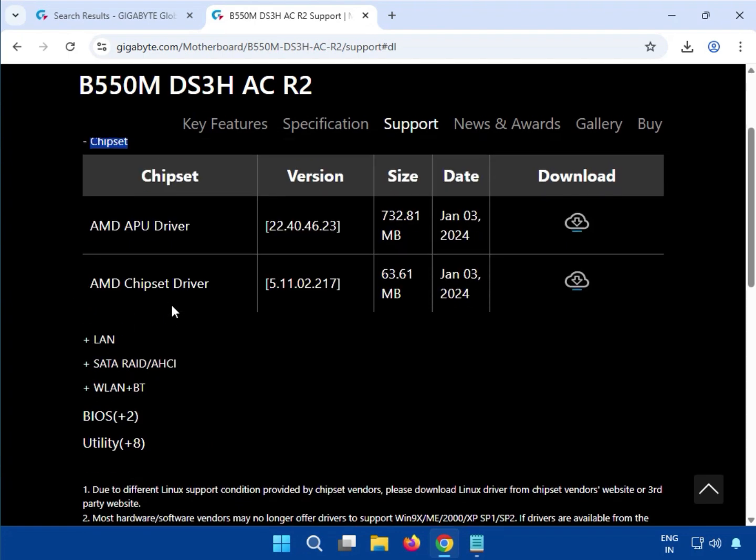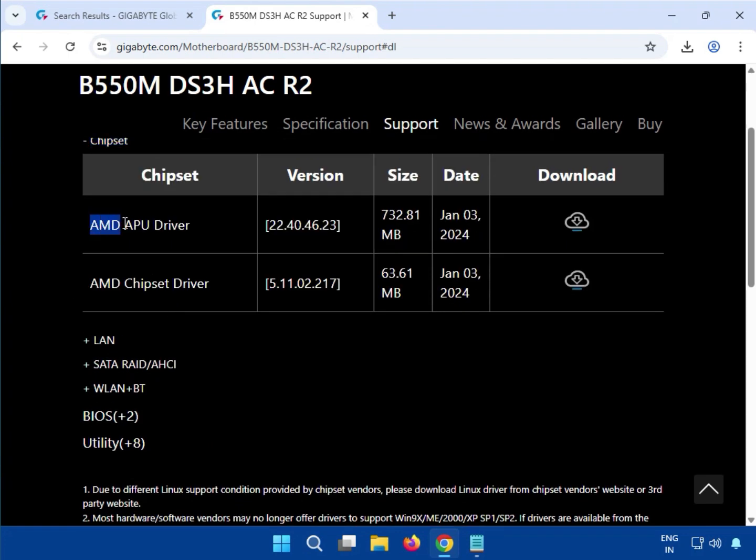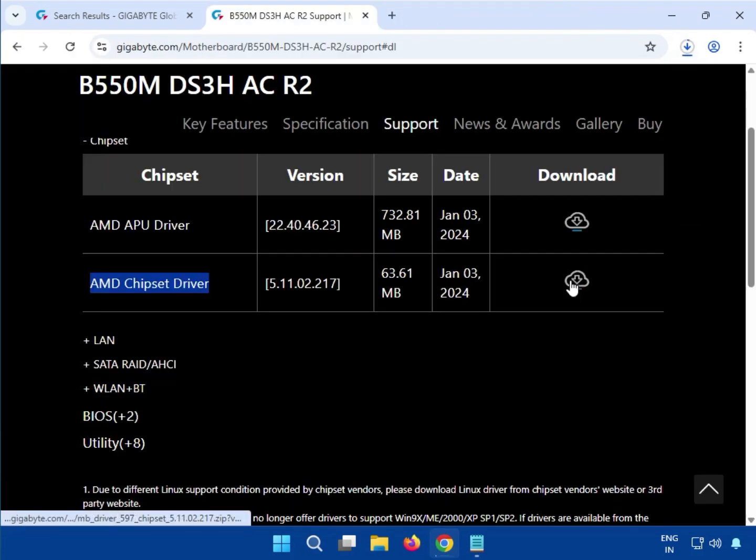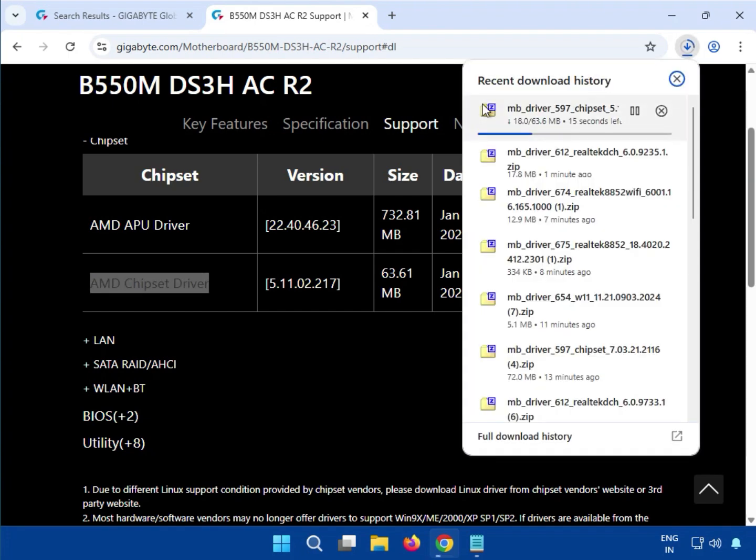Chipset. So AMD APU driver, AMD chipset driver. So download this one. It is downloading.